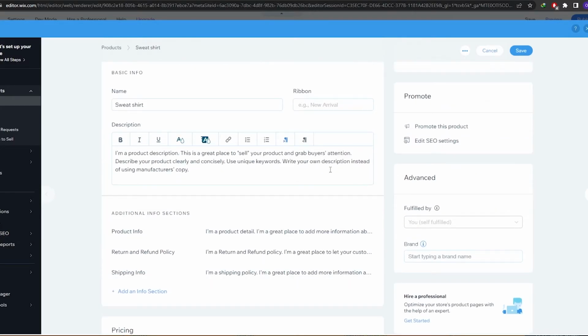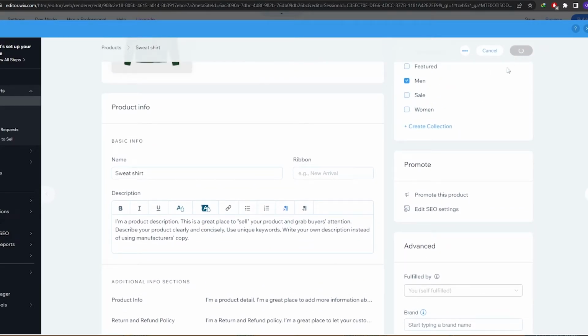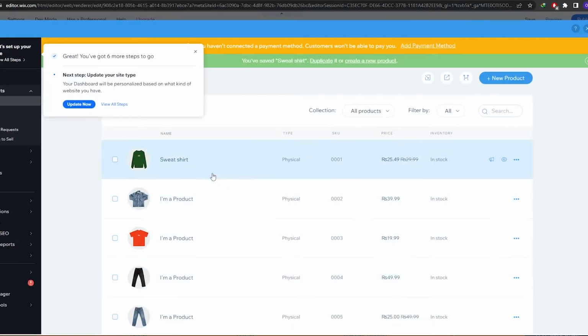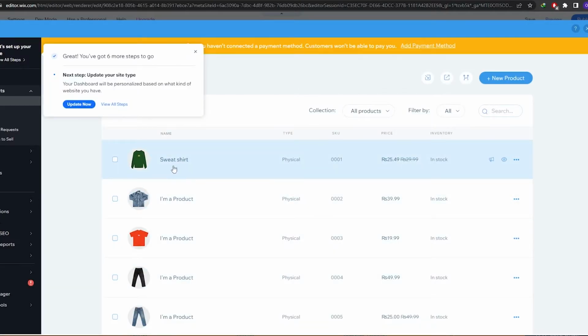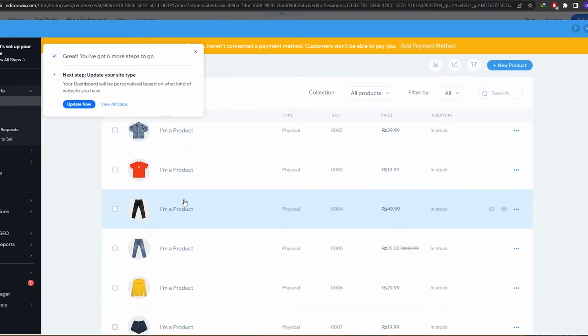And once that's done, just simply click on save and your product will be saved. So over here, as you can see, now the product has changed its name from "I'm a product" to "sweatshirt". Same you can do with other products as well.